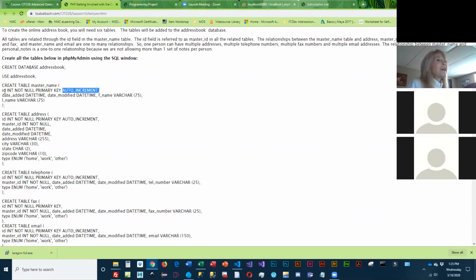And that ID then has been put in all of the other tables. When you put the primary key from one table into other tables, it becomes a foreign key. And in the other tables, it is called master ID. So the way that we're going to find related records is we're going to be looking for that master ID.